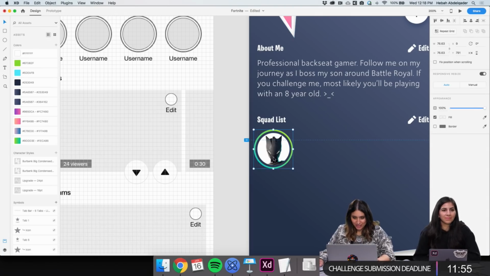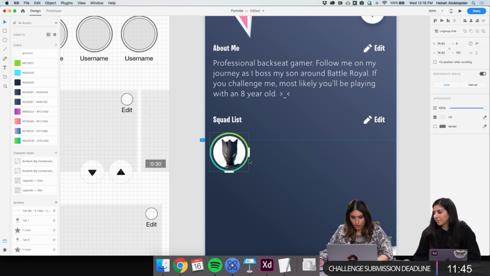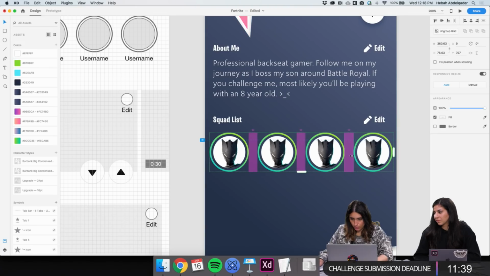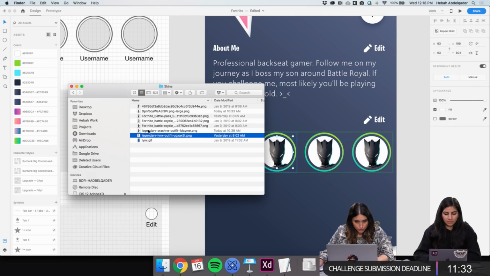Okay, so we have our squad, and then we're gonna use repeat grid, and then we can change the image, right? Yeah. So we're gonna do that. You have 4 people in your squad, 1, 2, 3, 4, and then we're gonna decrease the spacing between each one. 16, and then I'm gonna drag and drop and see if that works.